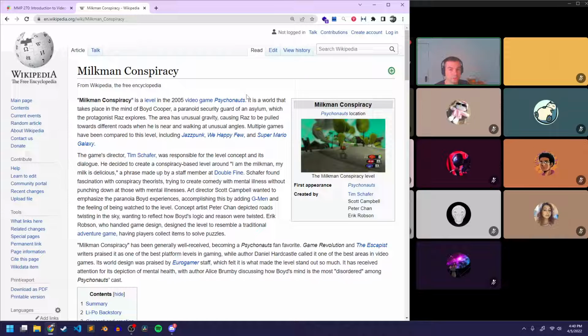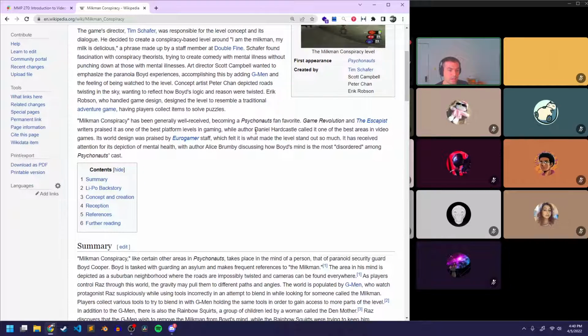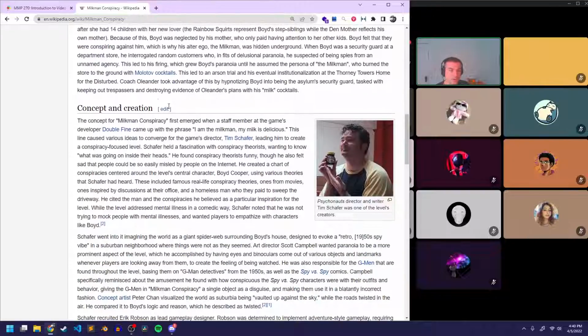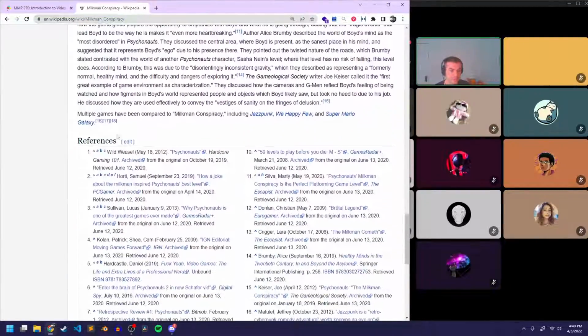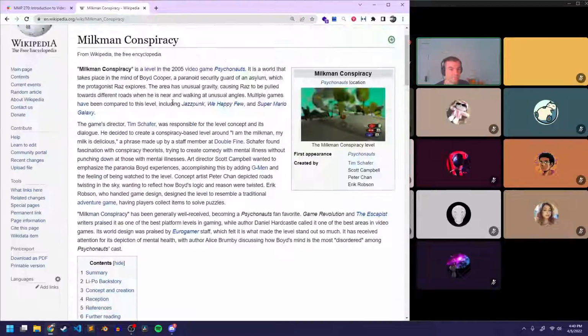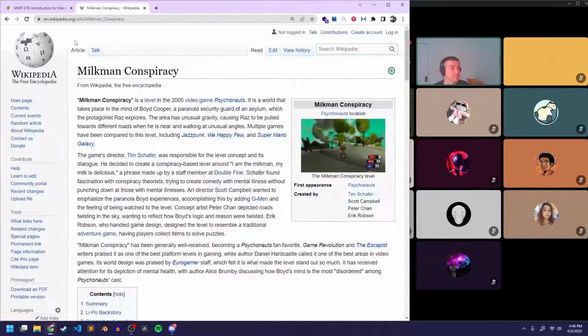And one level in particular that people really like is called the Milkman Conspiracy. In all of the levels in Psychonauts, you're playing in the psyche of these different characters, and they all have different things going on. This whole game is really great, but this level in particular is really famous. Anybody who's played that game, if you say, oh yeah, the Milkman Conspiracy level, they'll immediately have an image in their head and an experience of playing this level. They know exactly what you're talking about.